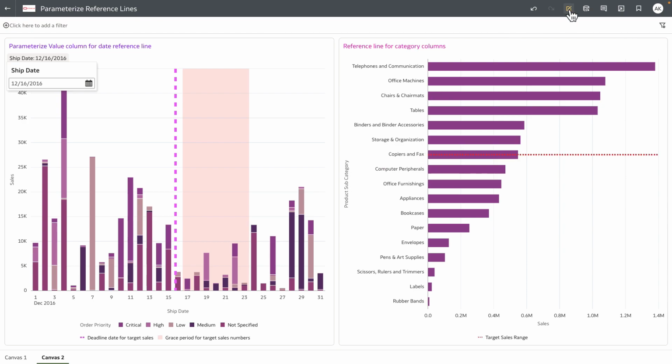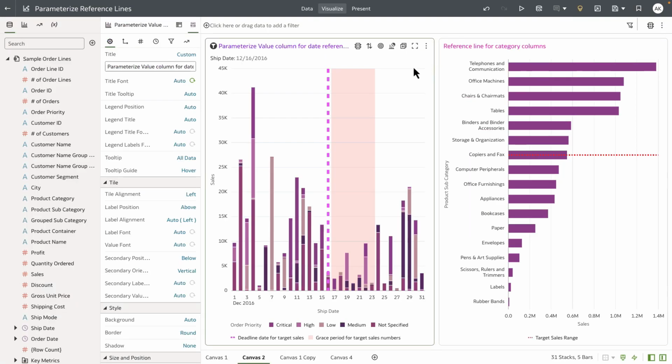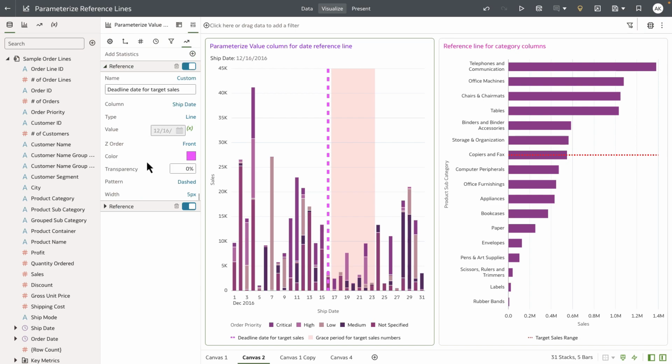Let's go into the authoring mode and look at the experience changes. Let's navigate to the analytics tab of the property panel and look at the reference line definition. For the reference line, you can see that the column is set to ship date in this example, and the type is a reference line. And the value is now parameterized to a ship date parameter. So the author has created a parameter and bound the parameter to this value column of the reference line.